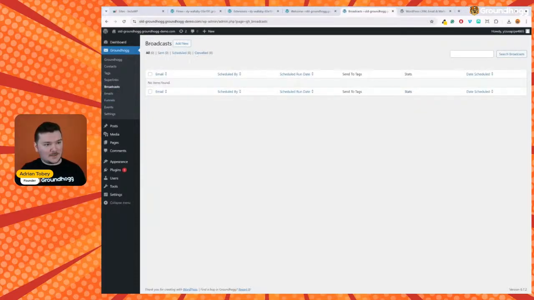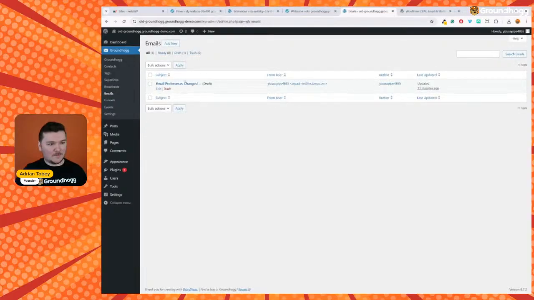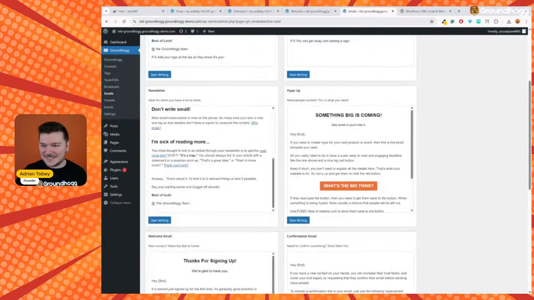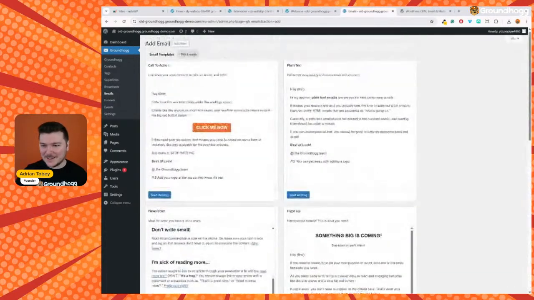Broadcasts is more or less the same. I mean, that's a pretty straightforward feature. Who wants to see the old email editor? Look at this. Look at the email templates. This is what our email templates used to be. It's crazy. It's been a long time.